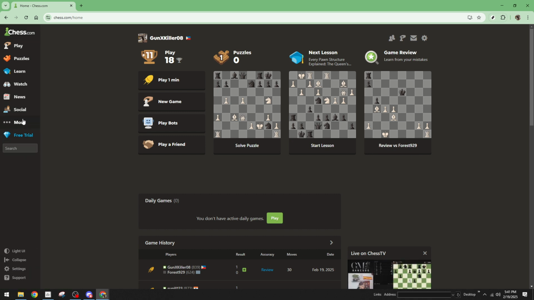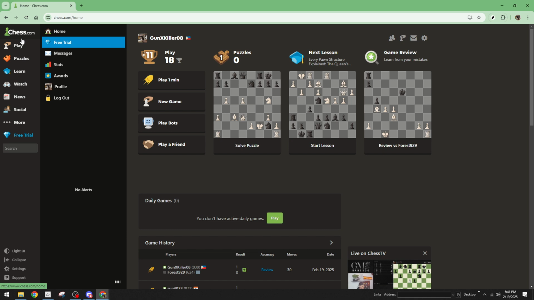Position your cursor over the chess.com logo located in the top left corner of any page you're on. This is an essential navigation tool that opens up a menu with various features designed to enhance your chess experience. From the drop-down menu, select Stats. This will direct you to a comprehensive page displaying different statistics that pertain to your games and performance.